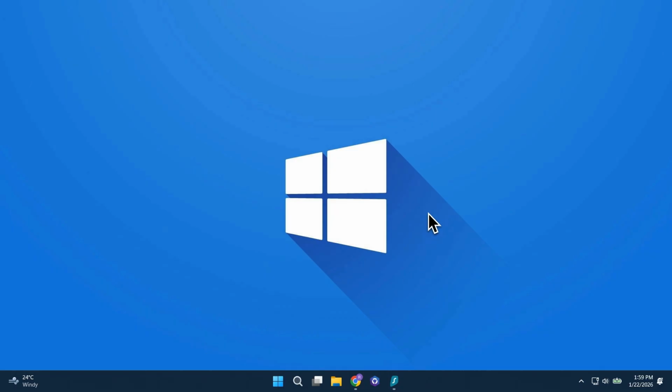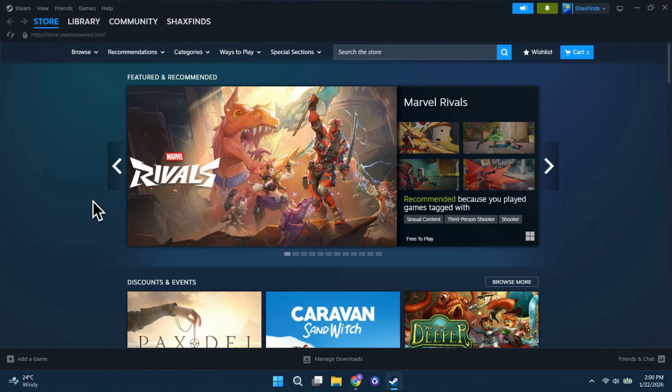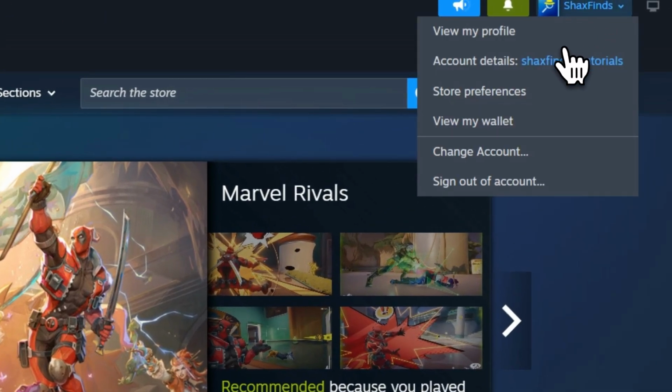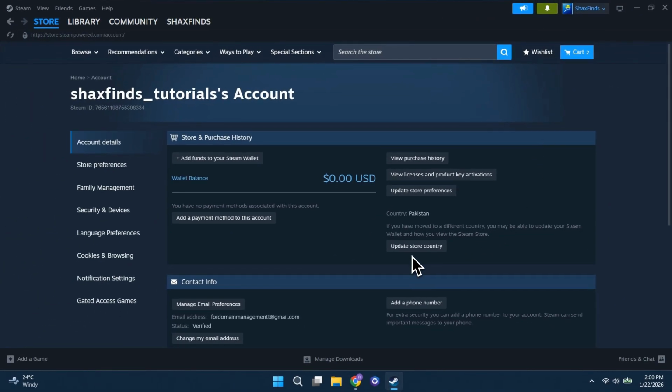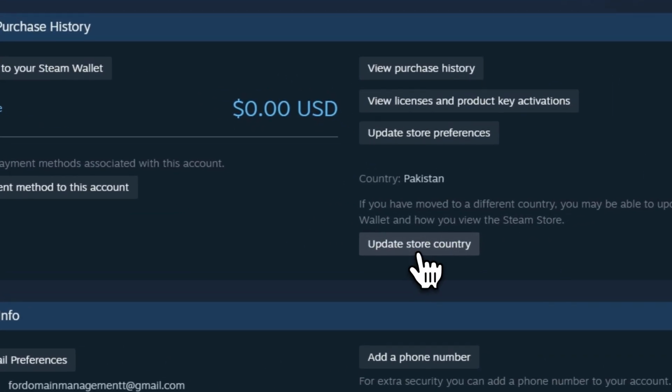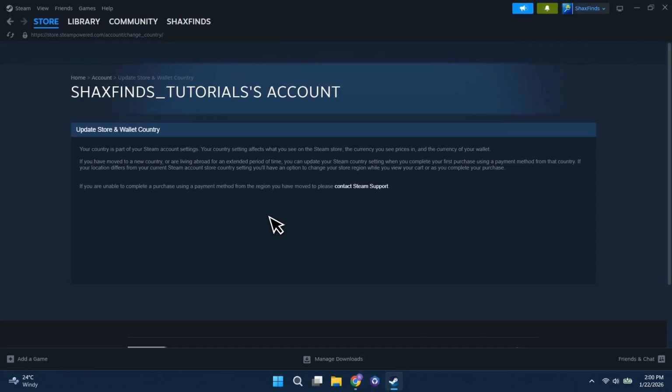Now, for the second method, you want to click on your Steam profile in the top right corner. From there, click on Account Details, and once the page opens, make sure you're on the Account Details tab. Next, look for the option that says Update Store Country and click on it.